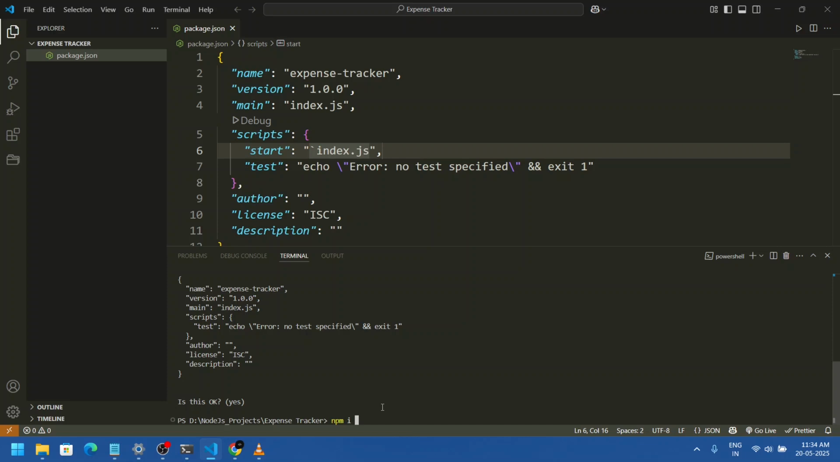So for the first one, we need Express. So we'll just say express. And then we need Mongoose for our database. We are going to use MongoDB, so we need Mongoose, M-O-N-G-O-O-S-E. And then we are going to use bcrypt.js, sorry, bcryptjs, for hashing our password and storing it and comparing the password and all the functionality related to passwords, right?